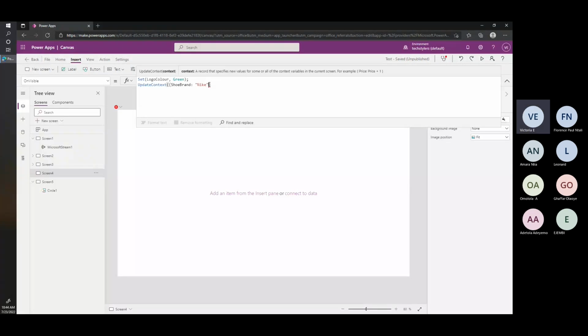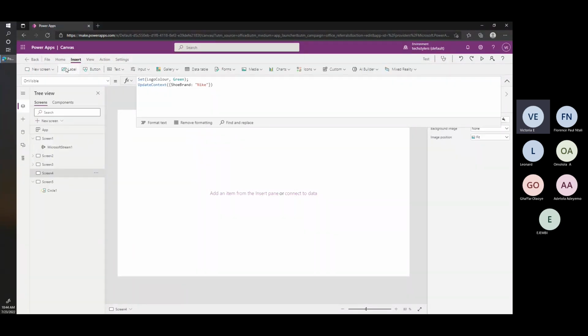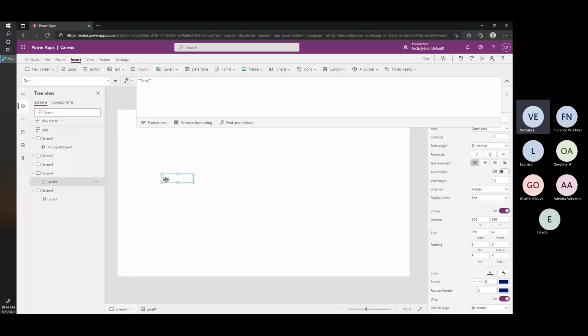So don't forget, one other interesting thing is once you are missing something, you get to see this error or this red notification. This is to show you that something is actually not correct. So I'm just going to add my closing brace, and that is it. Now, I'm going to add a label on this same screen, that's screen 4. I've added a label, and what I'm going to say is the text should be my shoe brand.